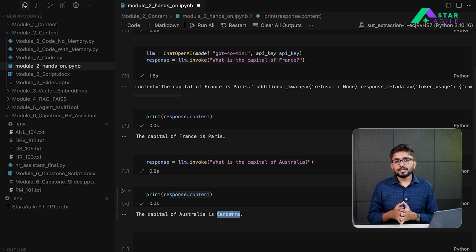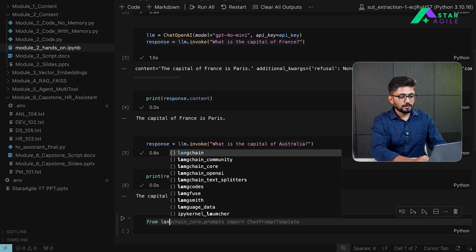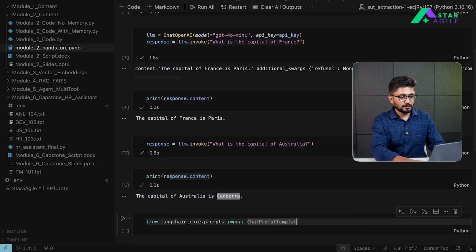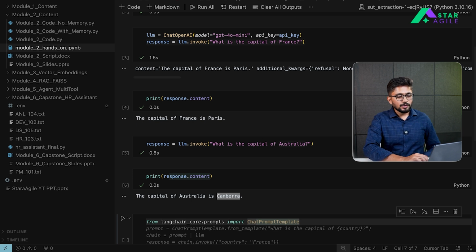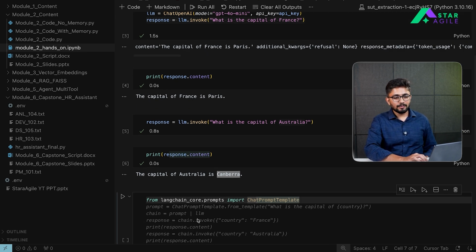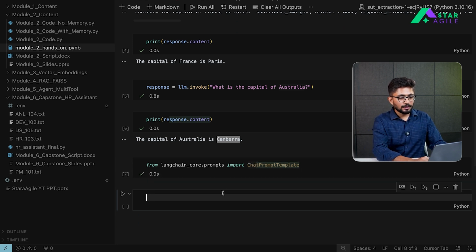But using the functionality of prompt template, you can make your life much easier because it gives you the ability to templatize what exactly you need to query the model. Let me give you a quick demonstration of prompt templates now. So here I'll say from LangChain import chat prompt template. Right? So in this particular example, I'll first import my chat prompt template. After importing the chat prompt template, I'll first create a prompt template.